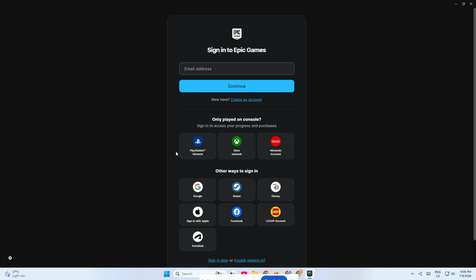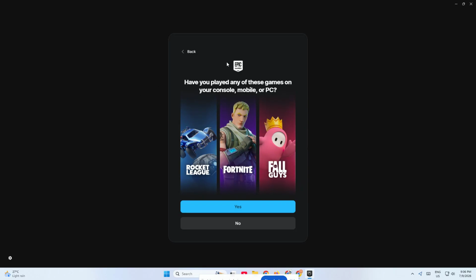When the installation is complete, launch the Epic Games Launcher. If prompted, sign in with your Epic Games account. If you already have one, enter your login details. If not, you can create a new account during the sign-in process.